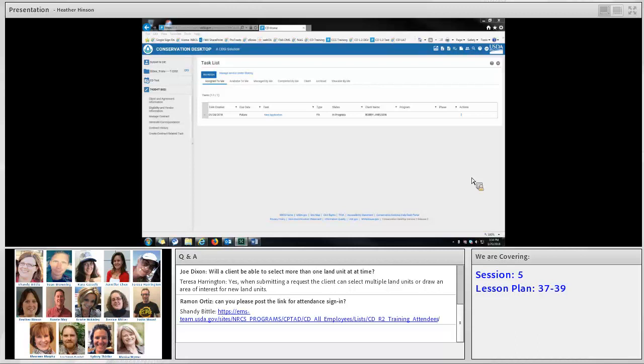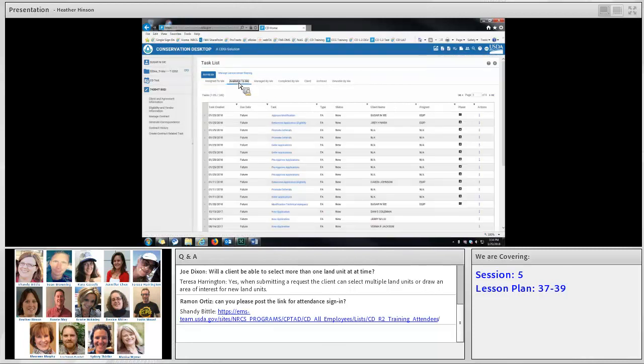Okay, so to get ready for the next lesson plan, we're going to go ahead and log out of Conservation Desktop. So just click on the User menu, select Log Out, Log Off. Okay, and we're doing this because in Lesson Plan 38, we're going to log in either as Sean or as Heather again to go on to the next step.